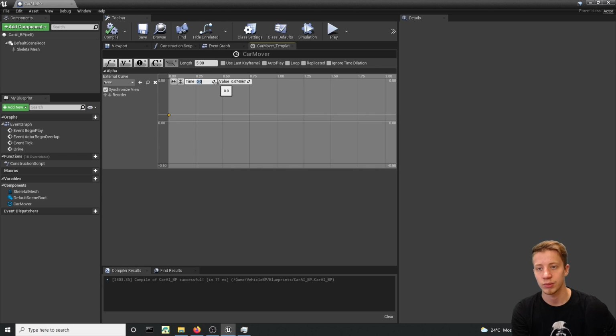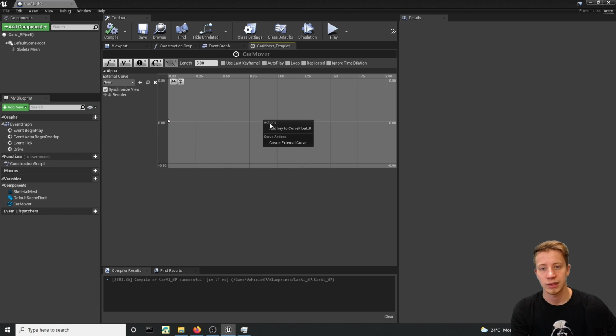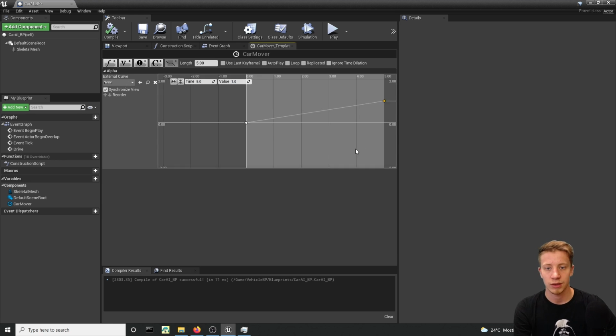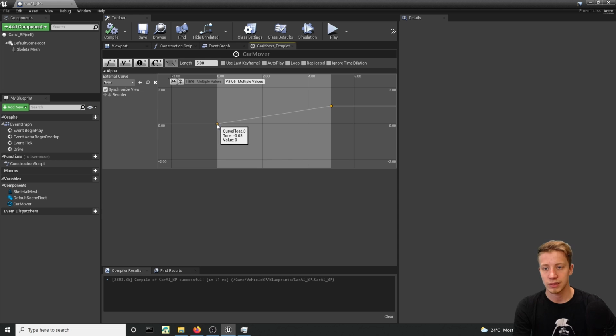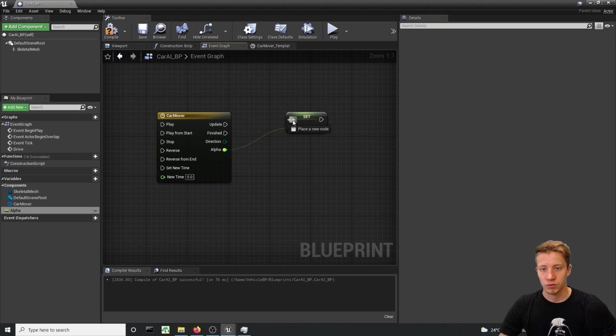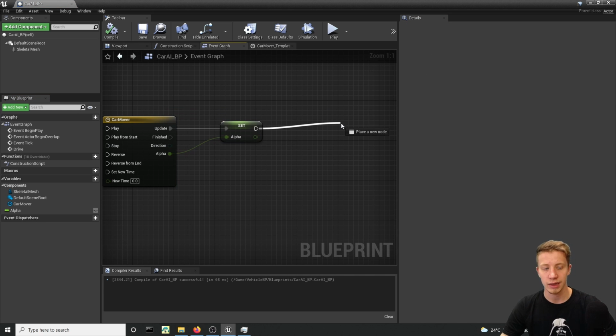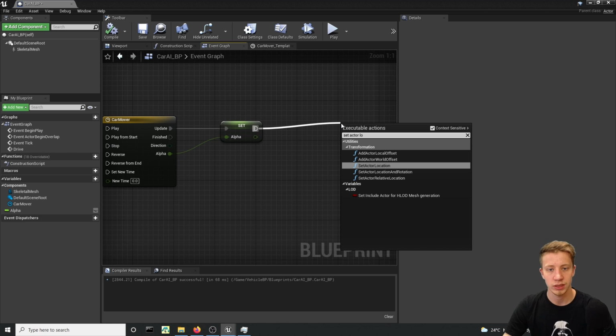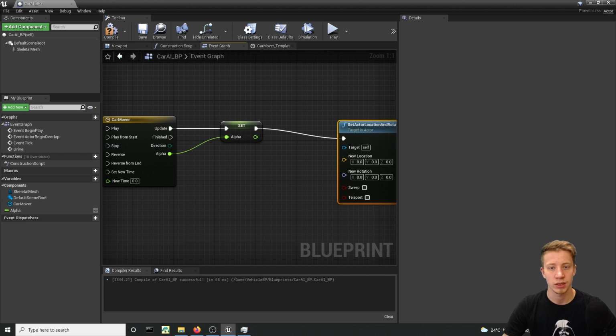So first key will be on time 0 and 0. And the other will be on, let's do it 5 and value 1. If you unzoom it, you can select both of these keys, right click and switch it to auto, so it will be a bit smoother. Now with that, let's start by promoting alpha to variable. And after that, let's set actor location and rotation.